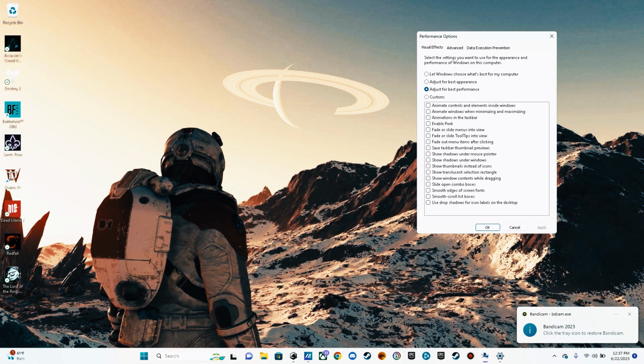All right, right now I am on the desktop of my ASUS ROG Ally. And the first area I would like to point your attention to for improving the experience on your handheld is here, the performance options. And you can just type in on the start menu PERF, and you will find the performance options here, not the performance monitor that is separate from this. Now, initially, the let Windows choose what's best for my computer was set. And what I did was I selected adjust for best performance.